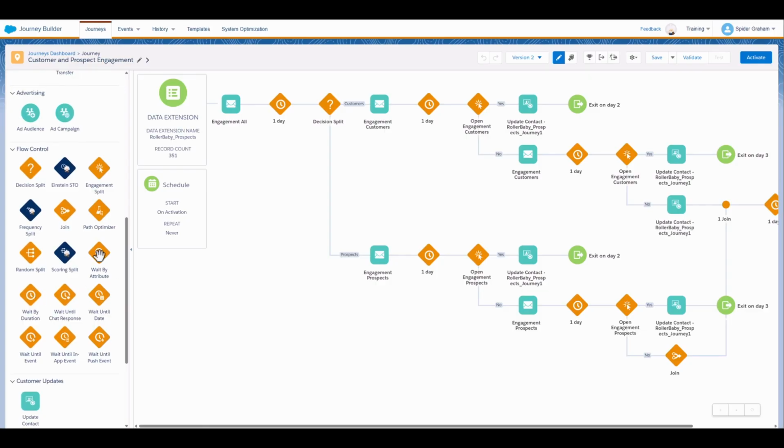We can wait for a certain thing to change in our data. We can wait for a certain period of time to pass. We can wait until somebody has responded in some way. We can wait until a certain date. We can wait until a certain event has happened or something that's happened in a mobile device app event or a push event. So there are different mechanisms where we can hold people within the journey. In our case, with a wait by duration state, we're basically saying, hey, wait for this period of time, and then after that, let's move forward. And it allows us to pace out the messaging that we're sending to people so that we can send a message, wait a few days, send a follow-up message, wait a few more days after that, etc.